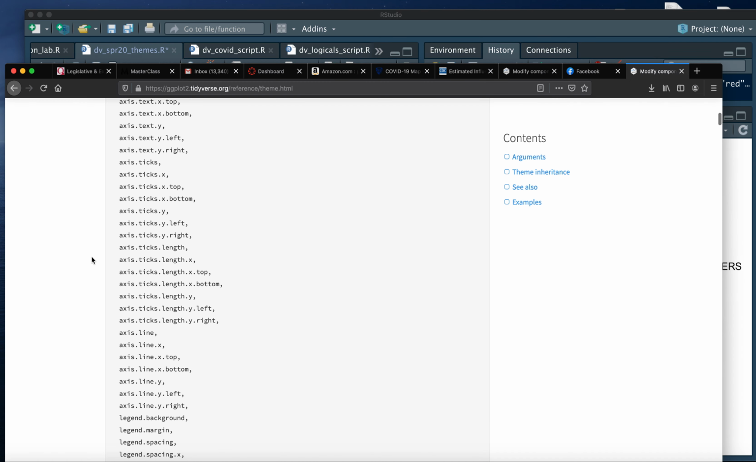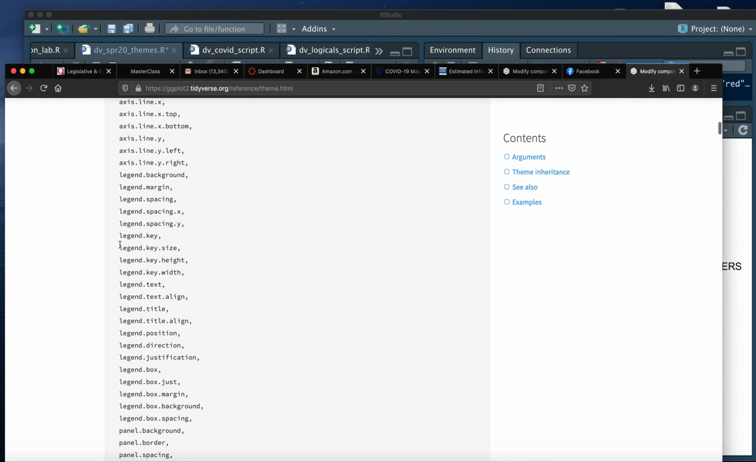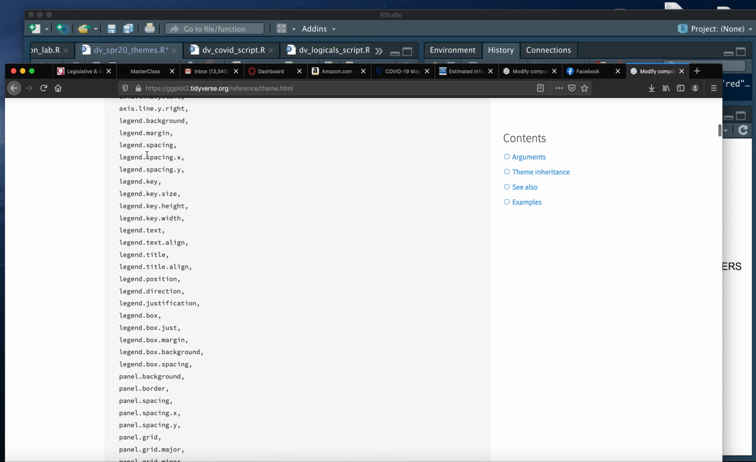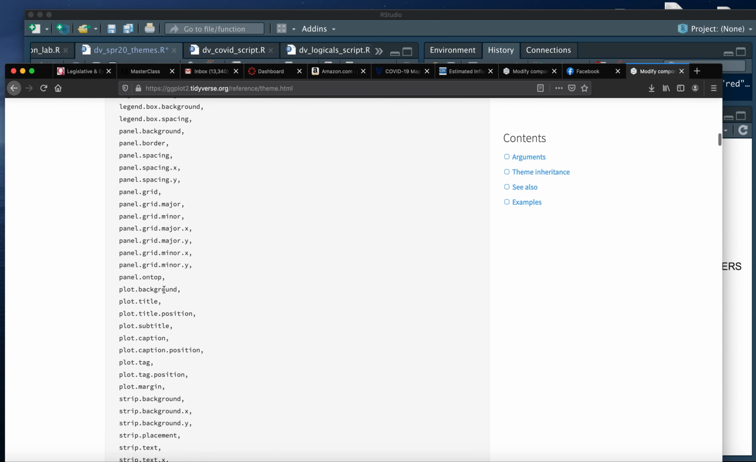Let's see. Axis lines, whether or not to have those, legends, all the things related to legend. Then there are panels, so panel border, background, spacing, all this kind of stuff. This is all related to the background underneath the plotting environment, right?